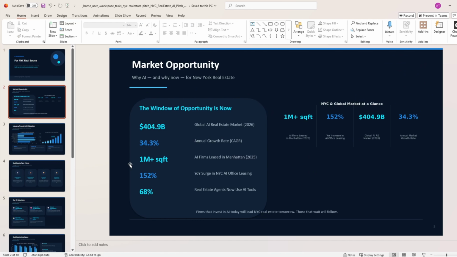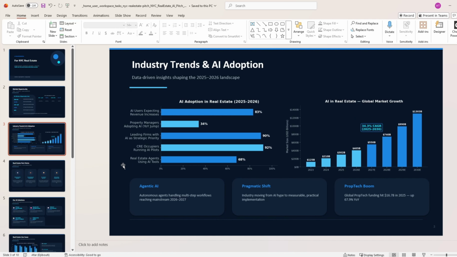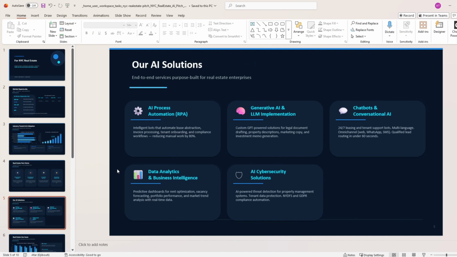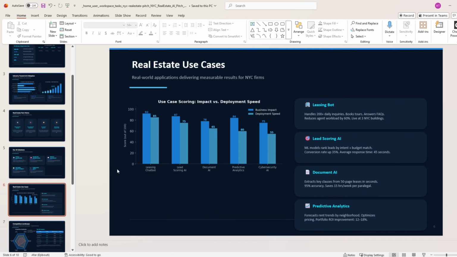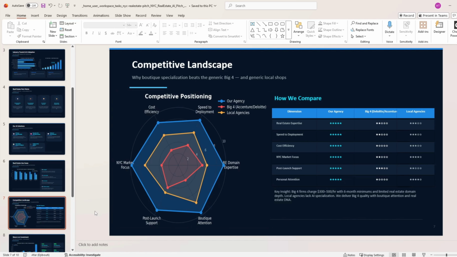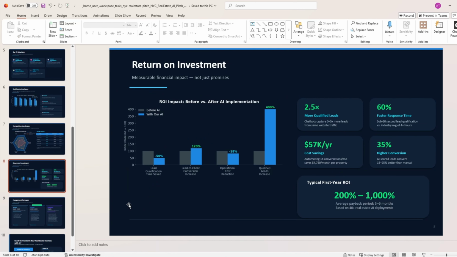It includes research on how large the New York real estate market is, industry trends and AI adoption, and the main pain points in real estate. It presents my AI solutions for the real estate industry and explains how they can help real estate companies. It also gives use cases showing how AI can be used in the industry. There is a competitive analysis showing why my consulting business is the best choice. It also highlights the potential return on investment, showing how AI can improve profitability.